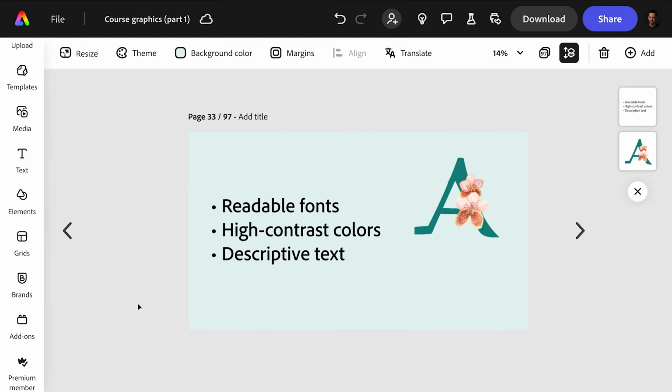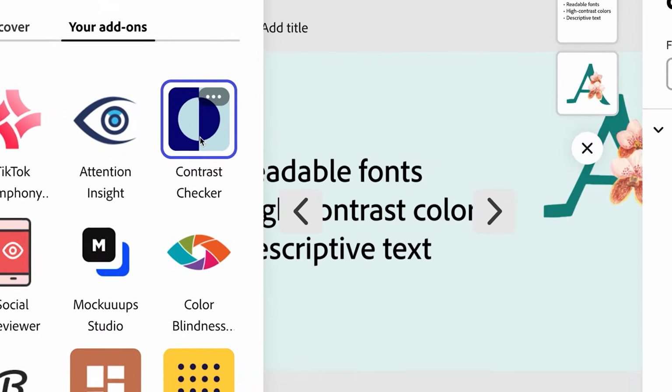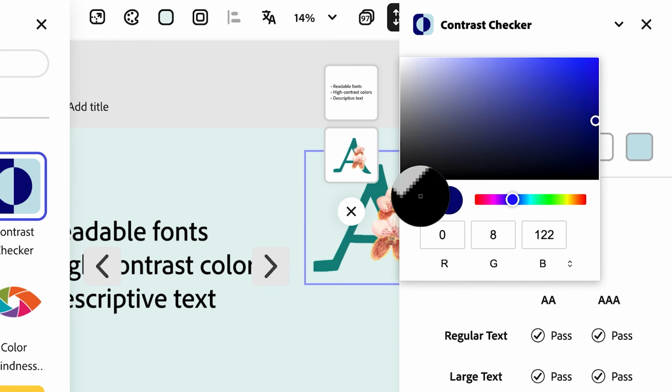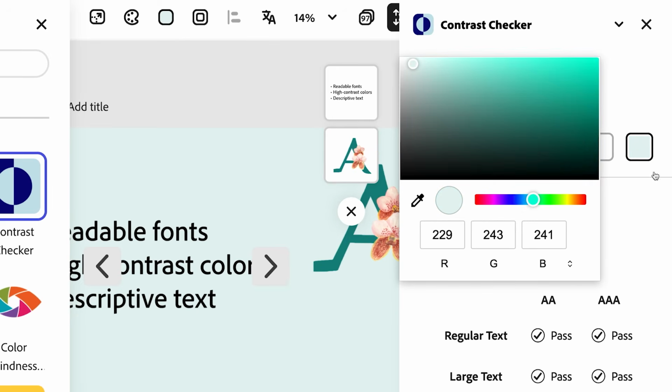Tools like Adobe Express can help you create accessible designs by offering features like color contrast checkers and alt text options. Select add-ons and try Contrast Checker, which allows you to easily check the color combinations in your designs to ensure that they meet contrast requirements for accessibility.